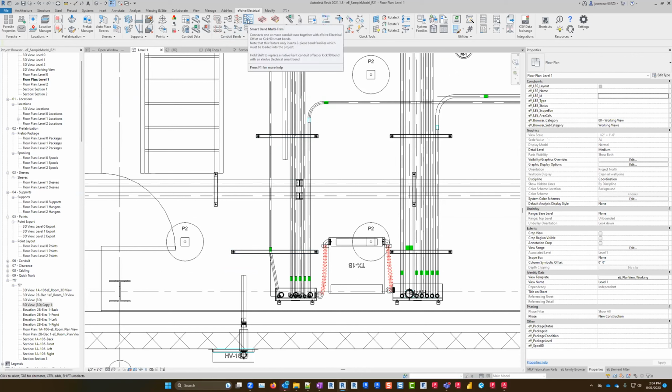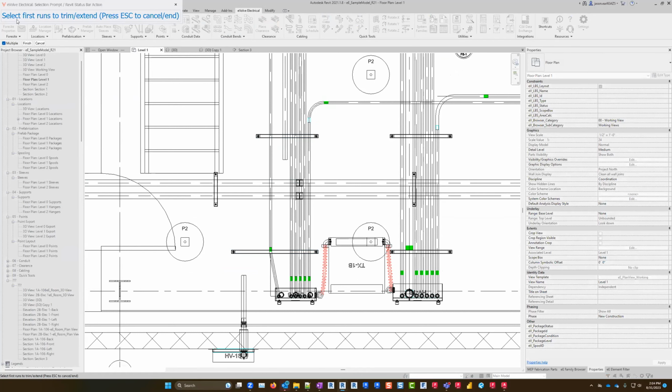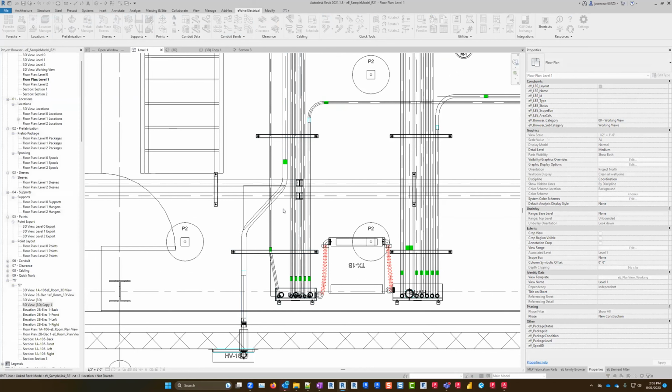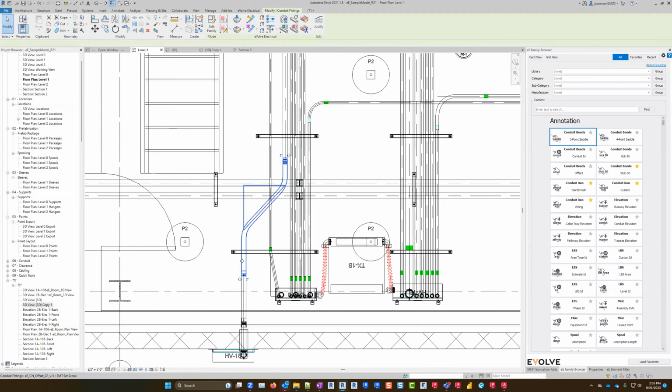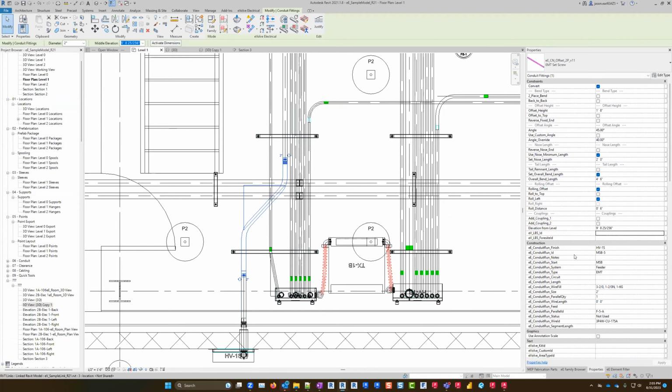To get started, I'm going to click on the button, and then I'm going to select my first run that I want to extend. I'll select this one here. In reality, it doesn't really matter which one you pick first. I'll hit finish, and then I'll select the one that I want to connect to and hit finish. After a couple seconds of processing here, I now have a kick in my project. And if we look at the properties here, we can actually see that this one is a rolling offset. So it will handle any rolling offsets just fine.